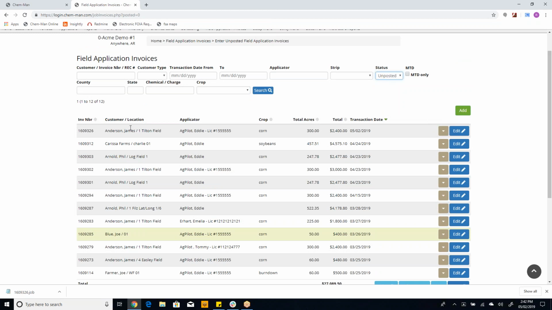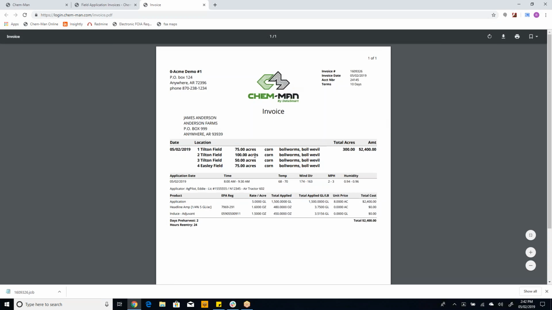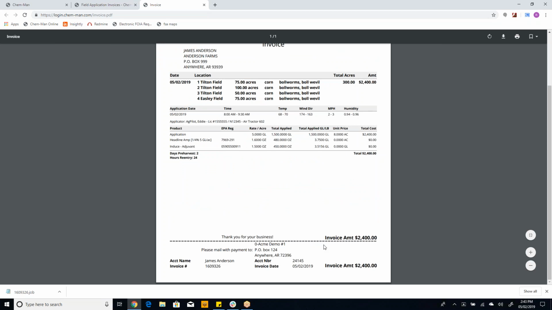So right here, I just transferred this particular job here. I could print them all at once, as I mentioned. I'm just going to print one invoice individually just so you'll see what it looks like. All right, we've got our field information, and your invoices have different kinds of formats, but it gives you your acres, your field information, the amount, your application information here, and pilot, product information, pre-harvest reentry. It has a little stub here. You can offer early pay discounts if they pay by a certain date. We can offer that on the statement as well.